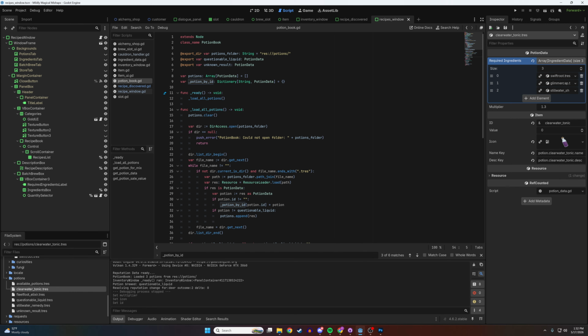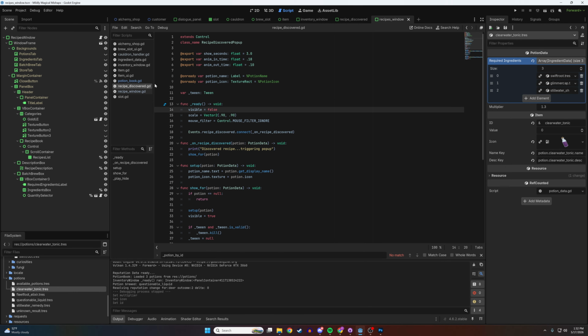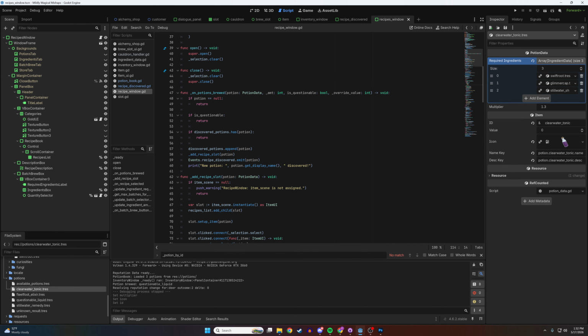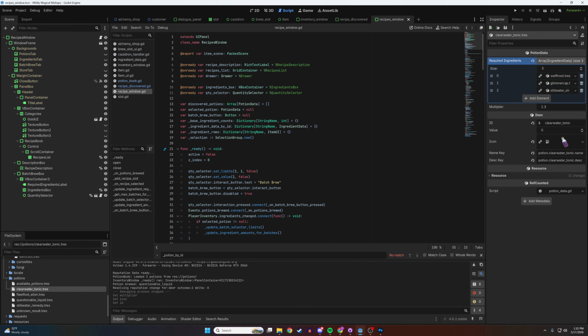Okay, so we figured out where it's calling everything. But now I need to figure out where I'm detecting whether or not it's in there. All right, so recipe discovered pop-up, recipe window, on potions brewed, discovered potions append. Discovered potions. Where's our discovered potions? Okay, so this is an array, which is, I guess, maybe what you were talking about, Fontail. Maybe I have been doing this as an array instead of a dictionary.